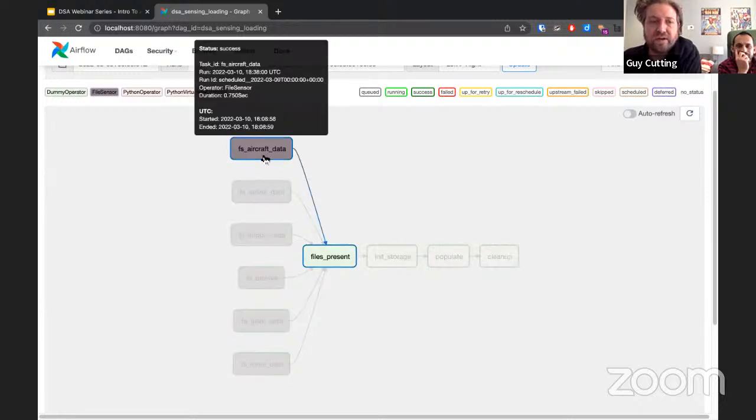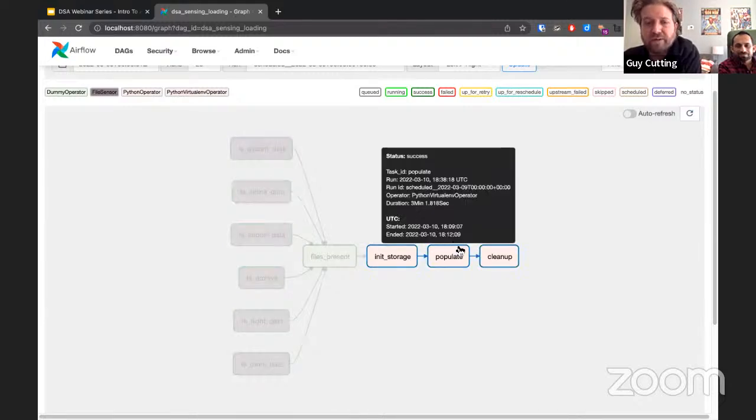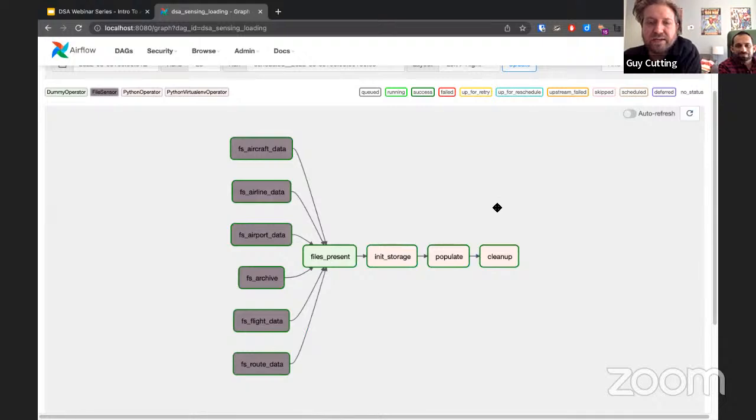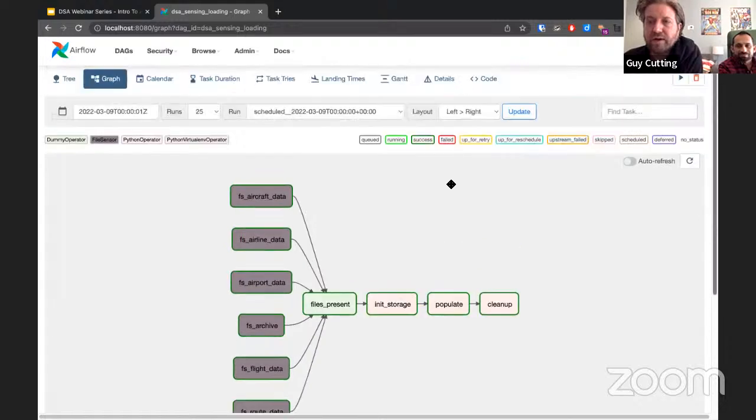So you can see here in this row, there are several different sources. There's aircraft data, airline data, etc. We're checking for the existence of all these different files, and then once this files present check passes, there's an init storage stage that sets up our database. There's a populate stage that actually puts the data in the database, and then there's some cleanup at the end. So this is an example of some very common kinds of tasks that we do as data engineers. So this is the graph view of our DAG.